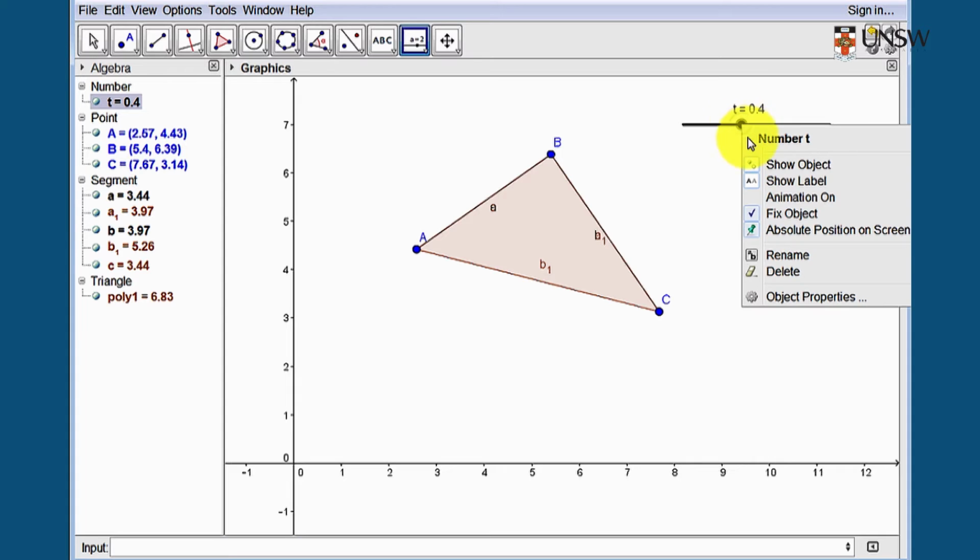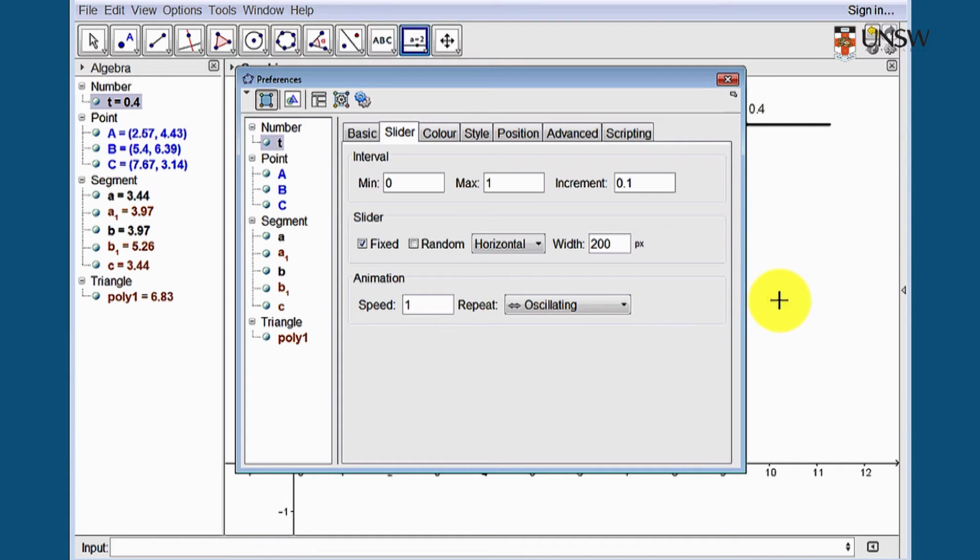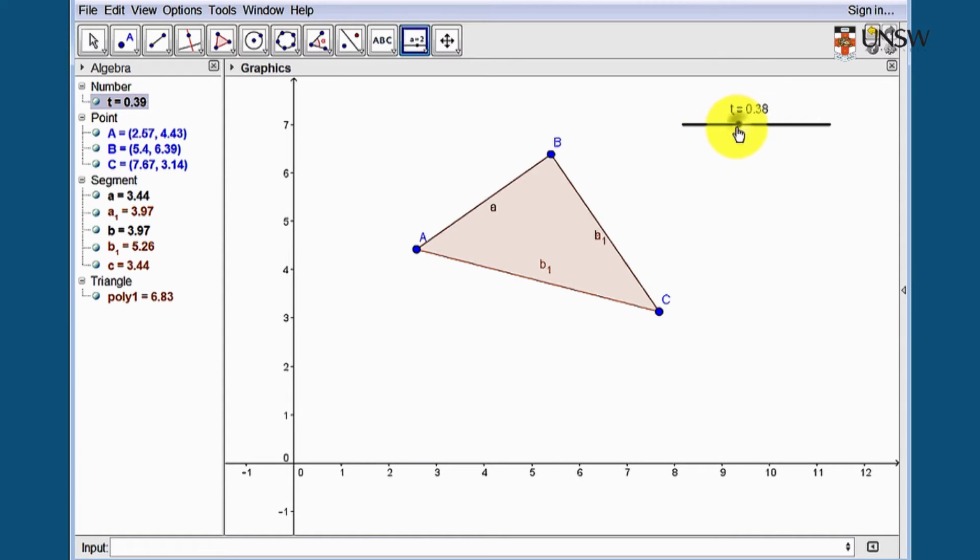So here now is our slider bar going from 0 to 1. And I see it's a little bit coarse. So if I click on Object Properties, then under Increment, I might change this 0.1 to a 0.01 and close it. Now you can see that the parameter varies more smoothly. All right, so what can we do now?